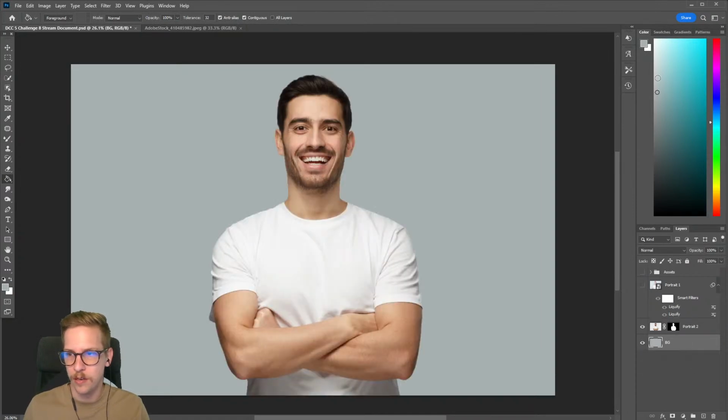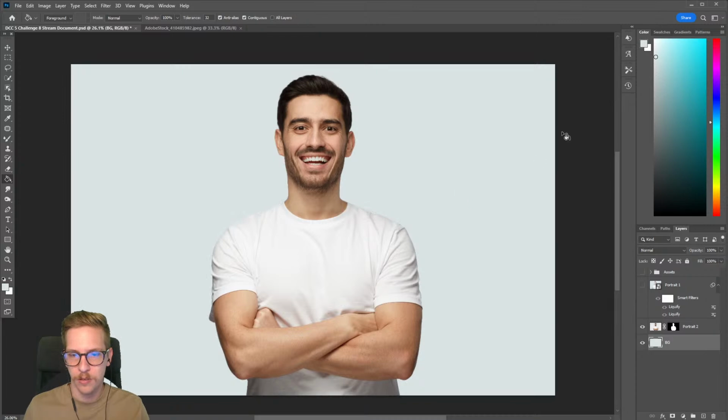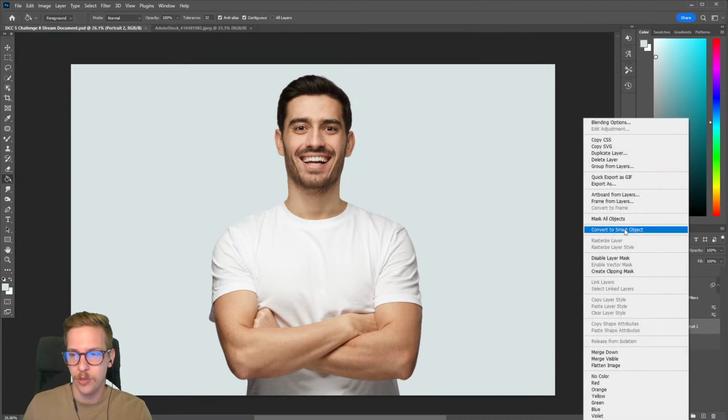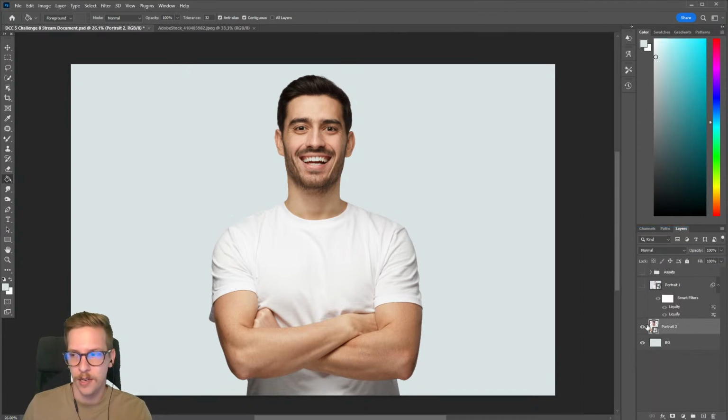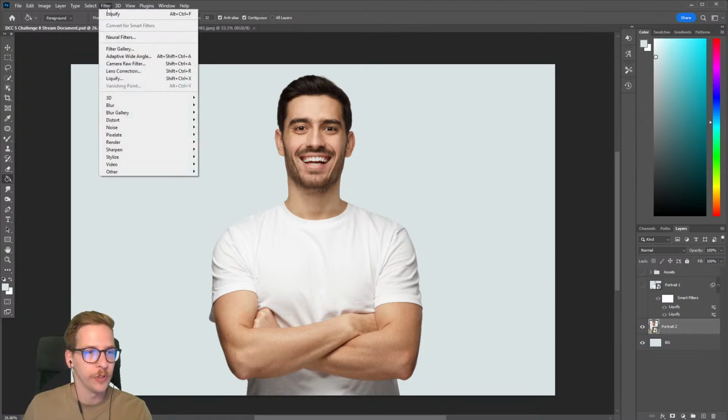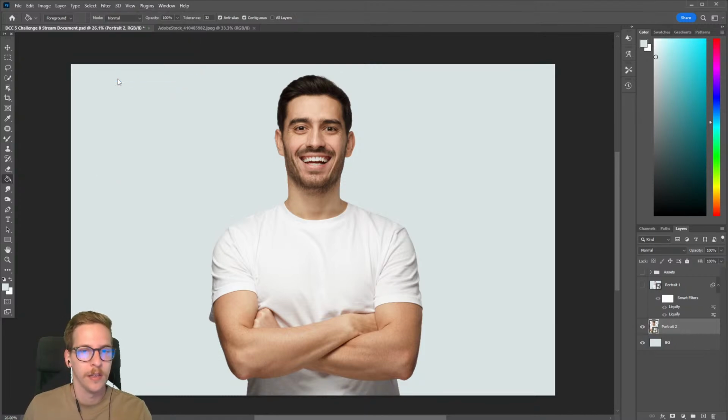You can do something like that. Maybe a little bit similar to what we had before. All right, so from here, we can go ahead and make this a smart object. I'm going to right-click the layer here and do Convert to Smart Object and kind of repeat the process that we did before. So we can go into Filter, Liquify, and modify him.